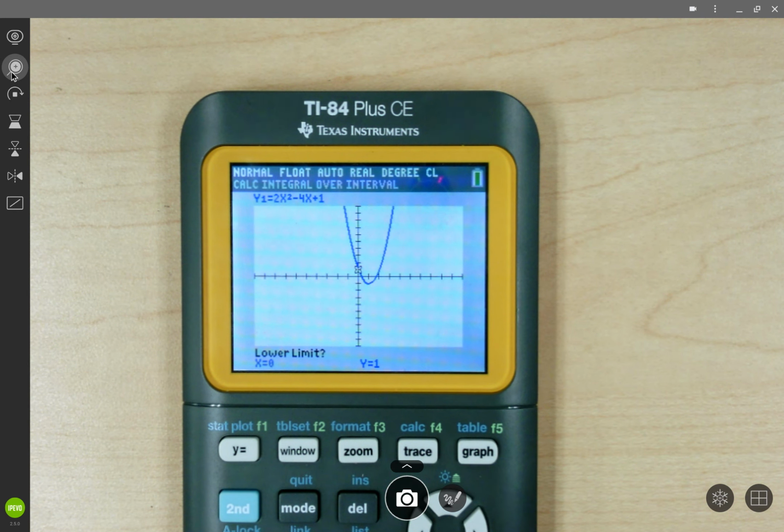Once I select it, I simply need to enter a lower limit, so the lower bound of integration. Let's just say 0, enter. An upper bound of integration, let's say 3. And then it calculates it for me, and notice that it also shades it. So the integral here is exactly 3 on that interval from 0 to 3. Some of it's positive, some of it's negative, but you can calculate the integral of a function directly from its graph using the calc features.